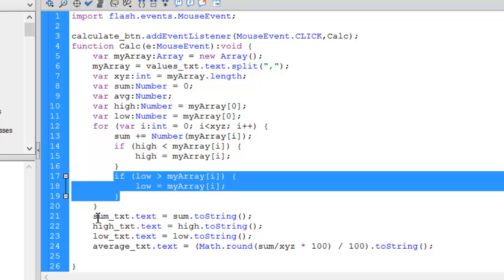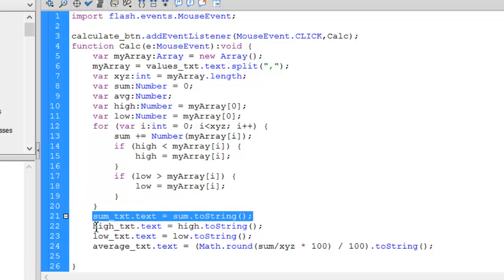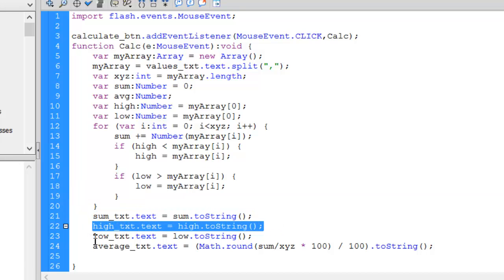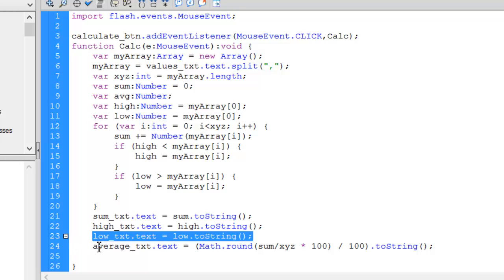After that, I'm simply going to display the sum, display the high, display the low, and then I'm going to calculate the average by taking the sum and dividing it by the length. And then to round it off, I'm going to multiply it by 100 and use Math.round, and then divide that by 100. That'll give me 2 decimal places and convert that to a string. So that is the power of an array.